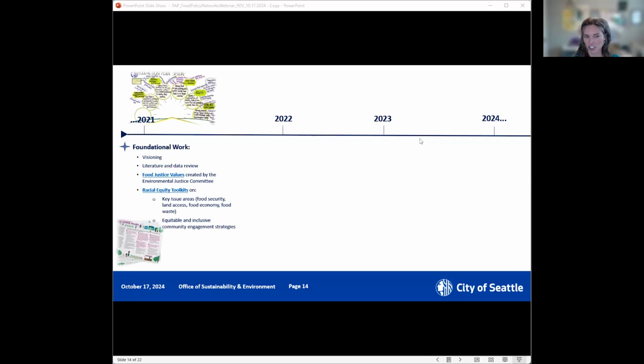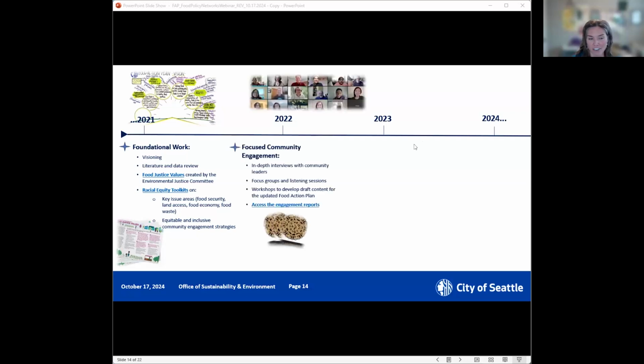We did a substantial literature and data review that I'll touch upon. We had an environmental justice committee in Seattle who created food justice values, which became really core to how we implemented this process, and they're featured in the final plan. And we did a number of racial equity analyses, which I'll touch upon as well. All of that foundational work really guided the way we designed our community engagement strategies and who we engaged.